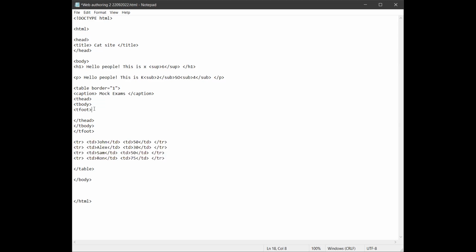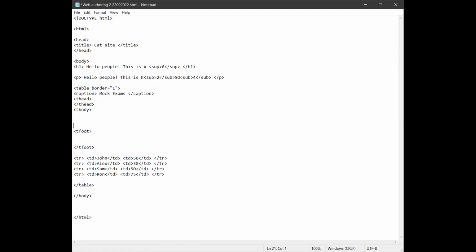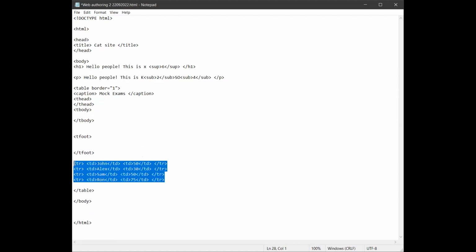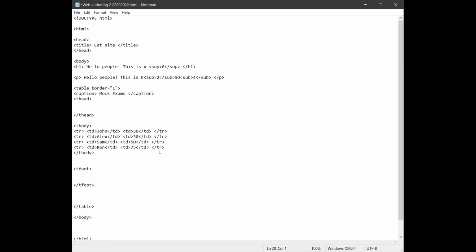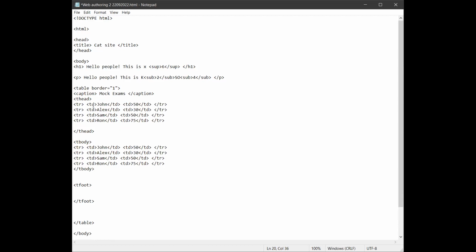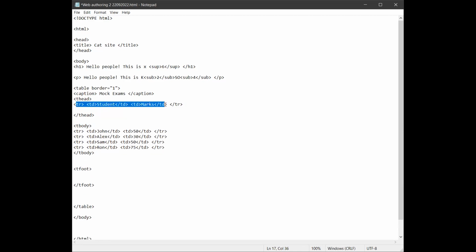Okay. Now in the body part, inside the body, we're going to put all our current table. In the header, we're going to make new rows with new cells. This row is going to have student, just one row, student, and let's say marks. Remove the rest of it and do the same thing for the footer. Over here in the footer, we'll say total.